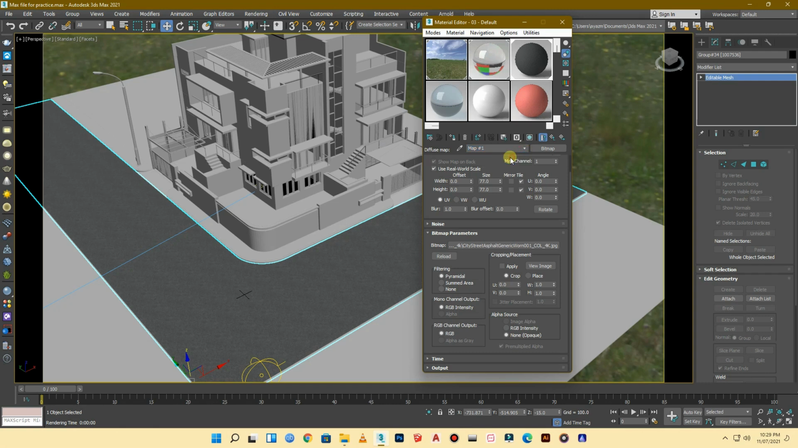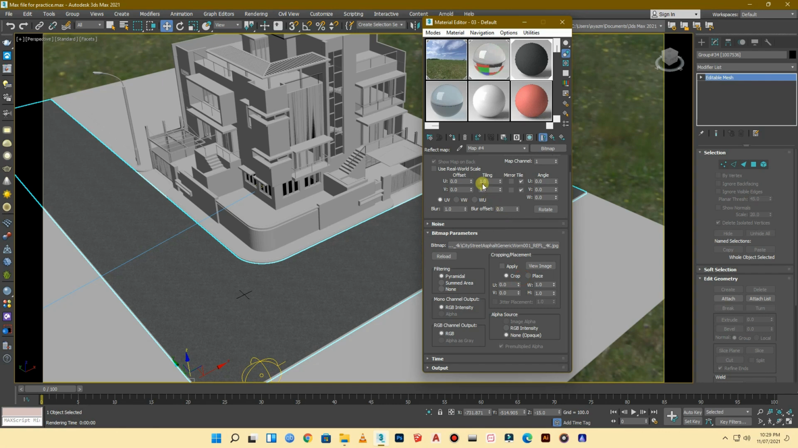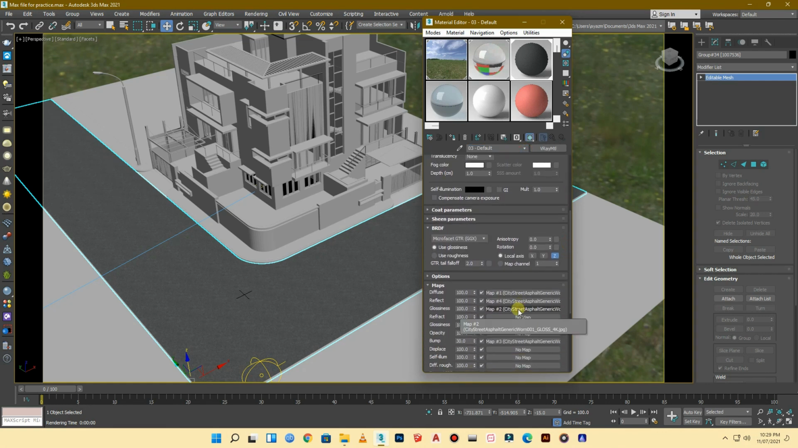So that's the thing, that if you increase the size of the diffuse map, you have to increase the size of all the maps. Glossiness.